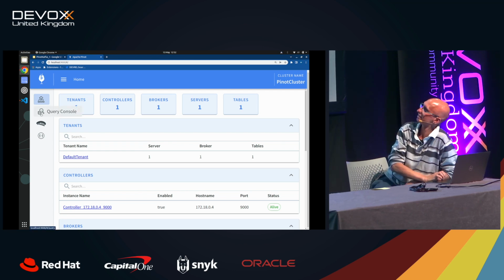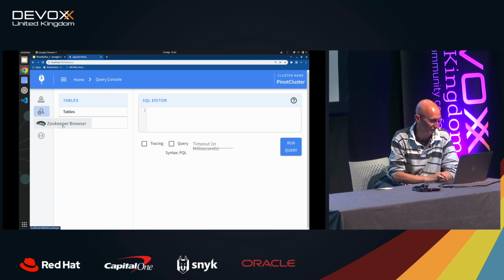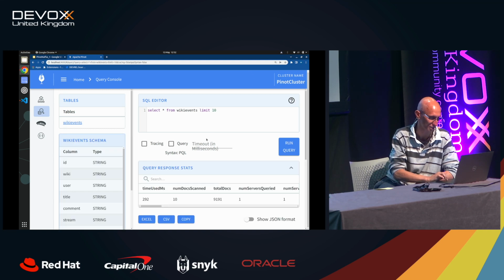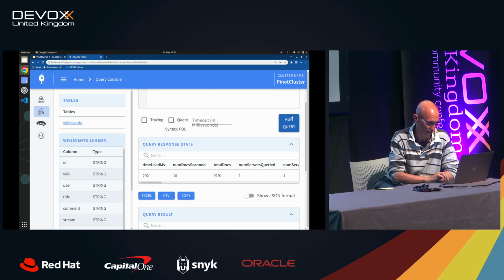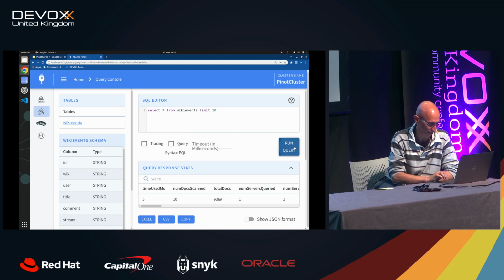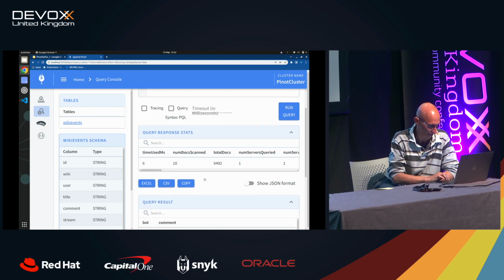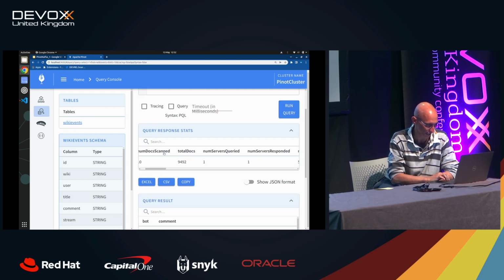We can then click this query console icon here, and it's pretty similar to what you'd be used to in a relational database. You can go and query the data. It'll show you how many records there are. You can see this total docs going up. It also gives you some metadata. How long has it taken? How many servers did it query? How many segments? It's done 50 segments to get this.